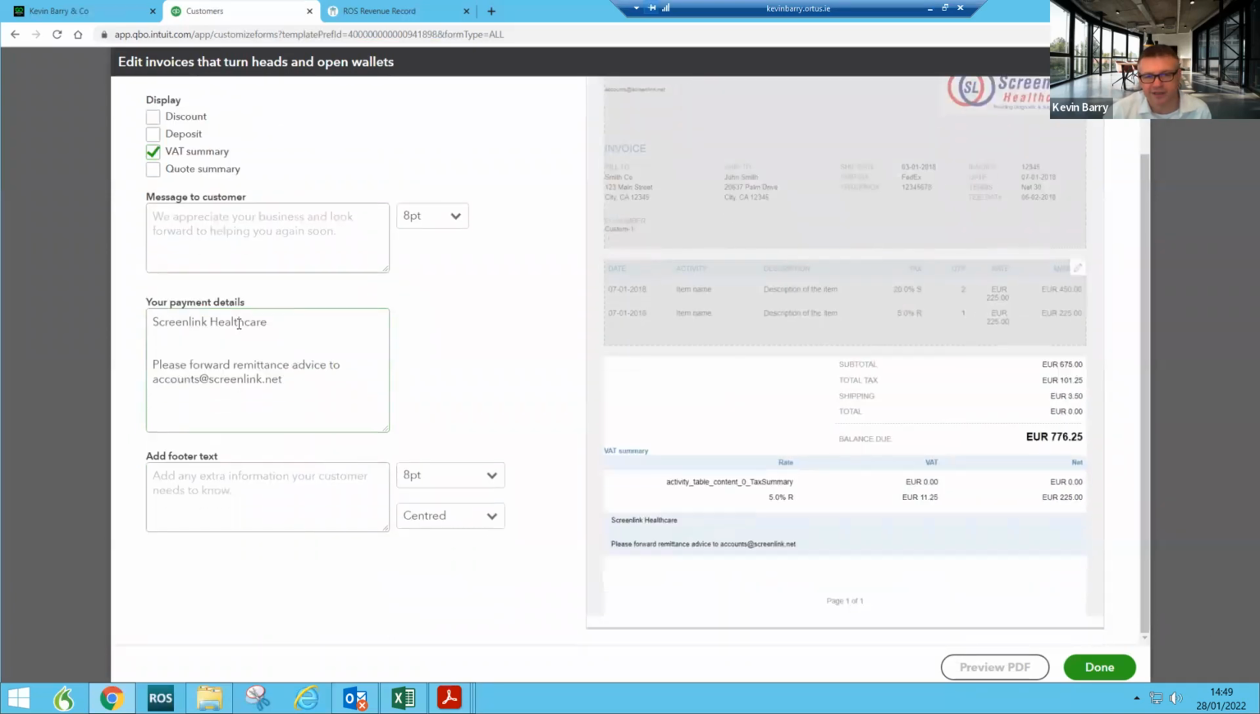So there now, see here, Screenlink Healthcare, please forward remittance advice. Please make all payments to Screenlink Limited, AIB, and have the IBAN there. Grand, and it'll sit out nicely there. Or you can also add it to the footer and make it as big a text, go to font number 12. Okay, brings in money.